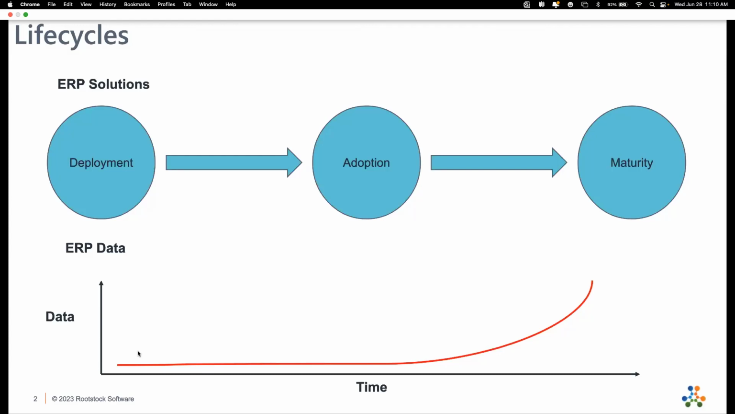But as you go through time, as you roll out that solution across different parts of your organization, you increase the user base, you go through time, you build up more information, that information starts to grow not linearly, but geometrically. What happens in those earlier phases is what I call operational reporting.